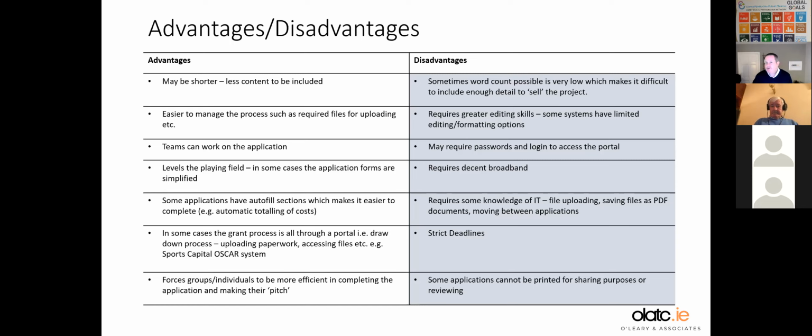It's also a good way of sharing the document. If you don't want to give your login details to loads of people to go in and maybe make a mistake, you can give them the Word version of the application form. They can edit it, they can change it. And then you just take the final Word version and cut and paste it into the application form on the portal. So it's something that we always do, regardless of what the application is or how detailed it is. We always do it on Word first.